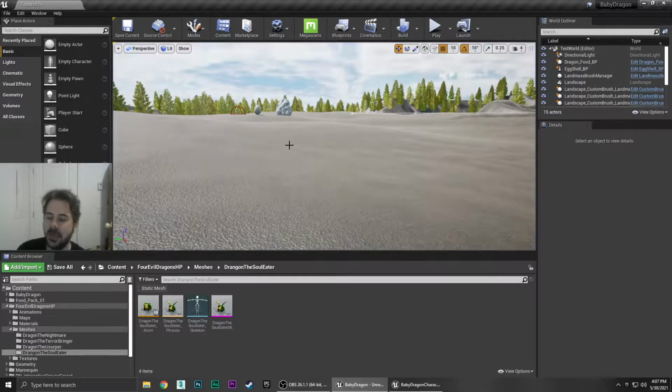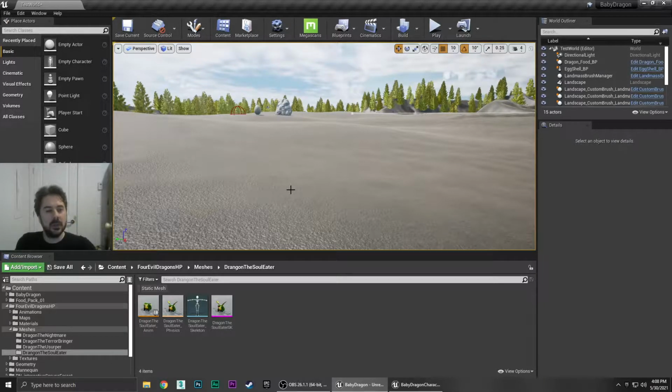So Epic actually bought a company that was working on an IK plugin. For those of you that don't know, IK stands for inverse kinematics, and it's a way that you're essentially manipulating the entire skeleton of a character. So there's IK, inverse kinematics, and there's forward kinematics.